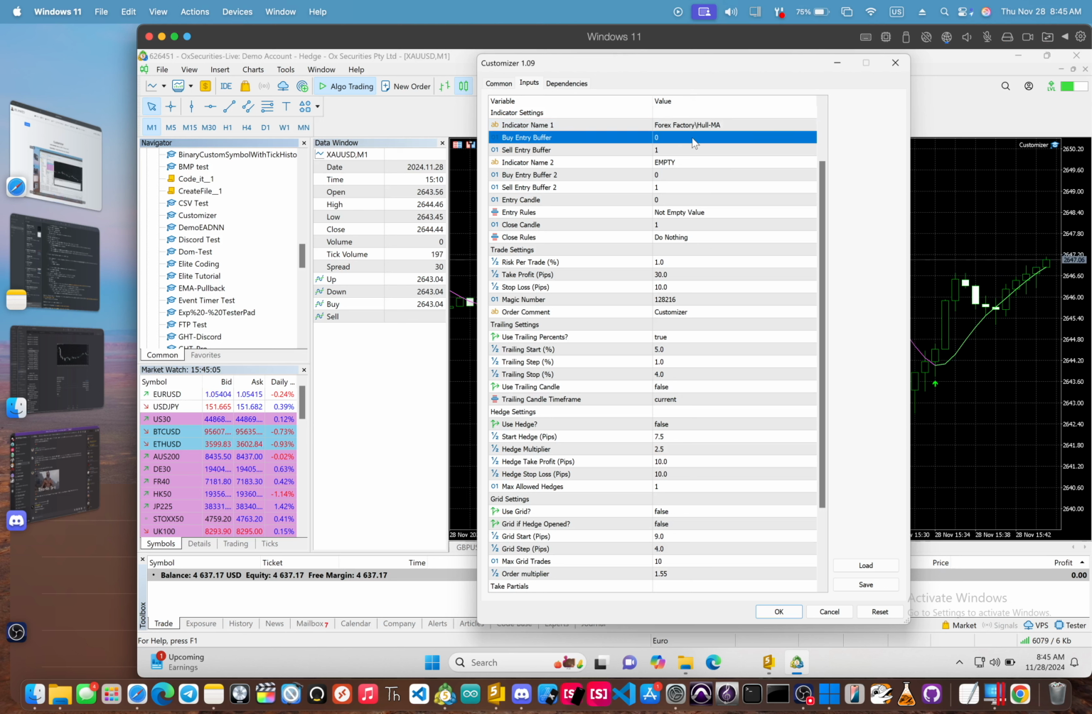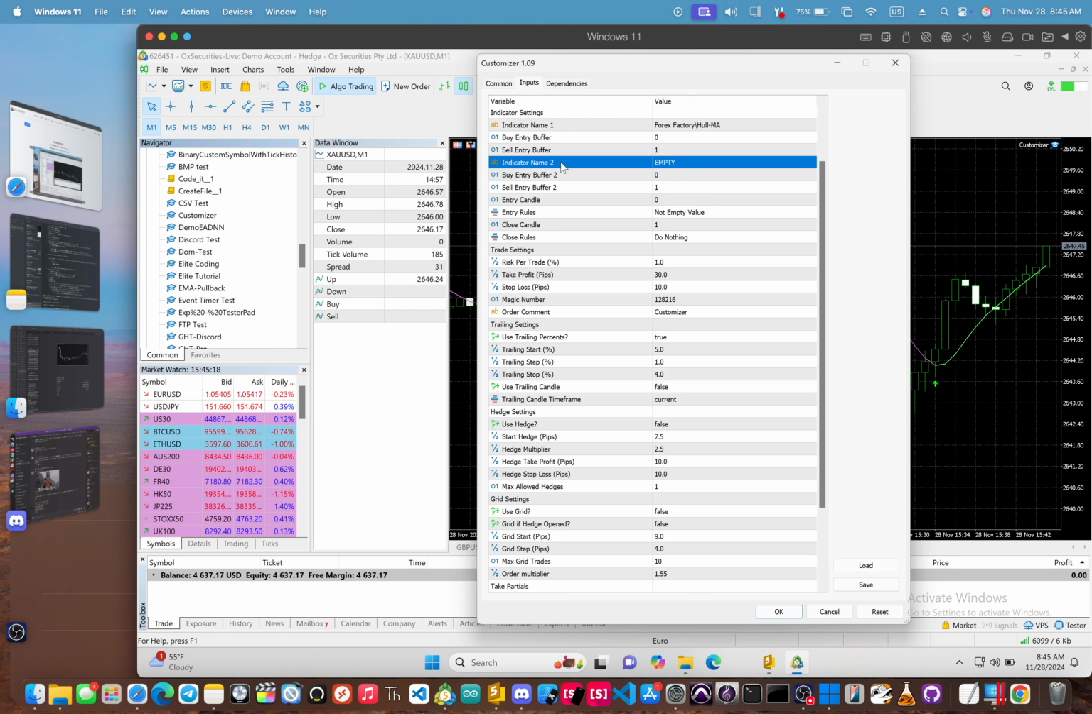Now we type in the buffer that we want to trade off of. So for this example, we're just going to use the up line and the down line. So we'll just use 0 and 1. Now optionally, we can type in a second indicator. Now the last thing we need to understand is the candle for the close and for the entry.